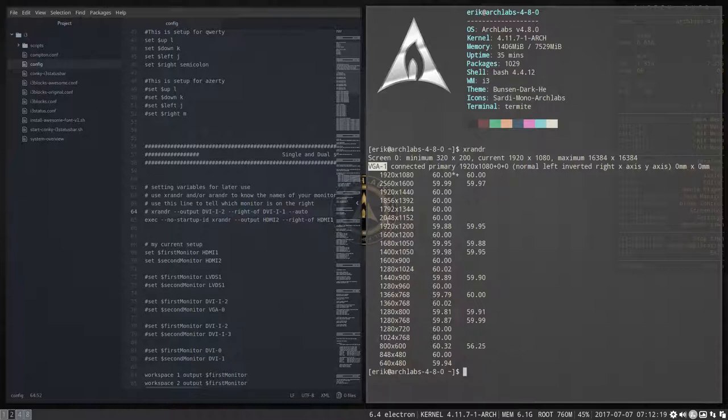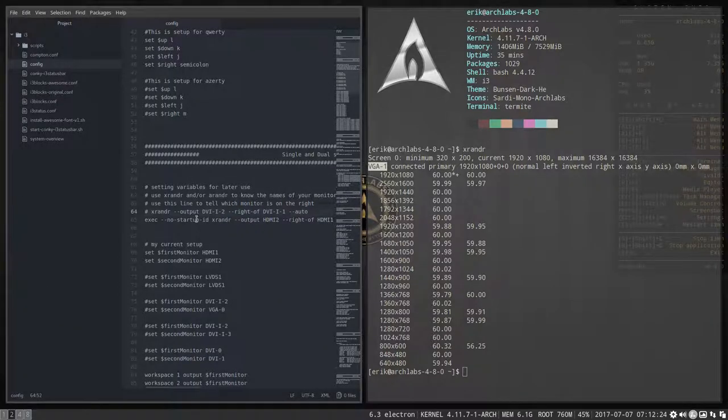So if you have a dual monitor, and this is only actually a tutorial for those guys, then you need to tell it that it's not called DVI-2 or 1, or HDMI 2 or 1, or LVDS1. All these things I came across with my monitors. But you have to tell it what it is, so I made a little variable for it: first monitor and last monitor.